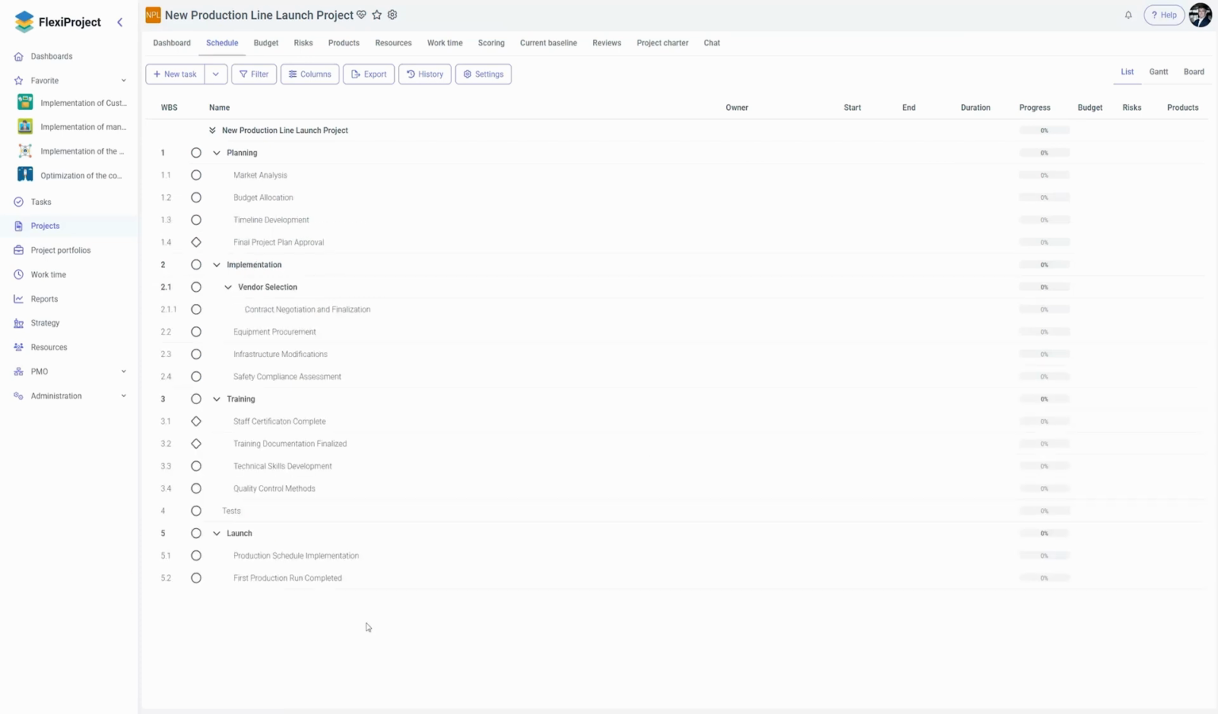It's useful to know that any part of the schedule can be changed to a different type. For example, the task First Production Run Completed sounds more like a milestone than a regular task. If I right-click on it, I can change this task into a milestone. You can also change a milestone back into a task using the same process.